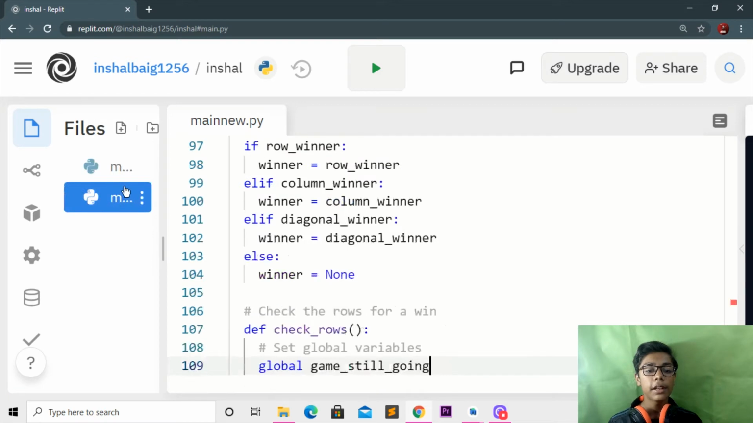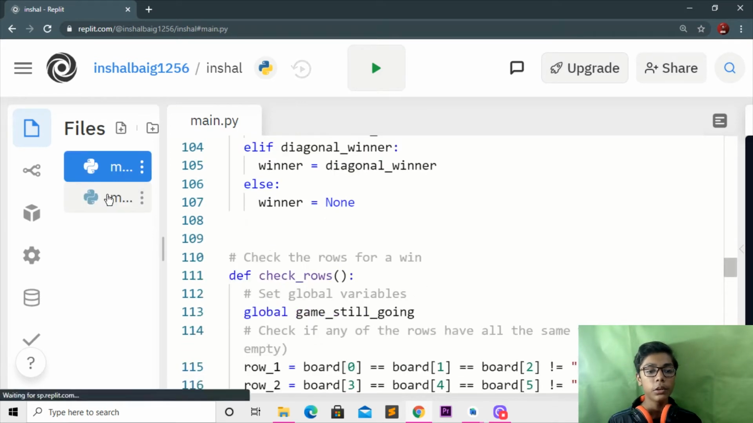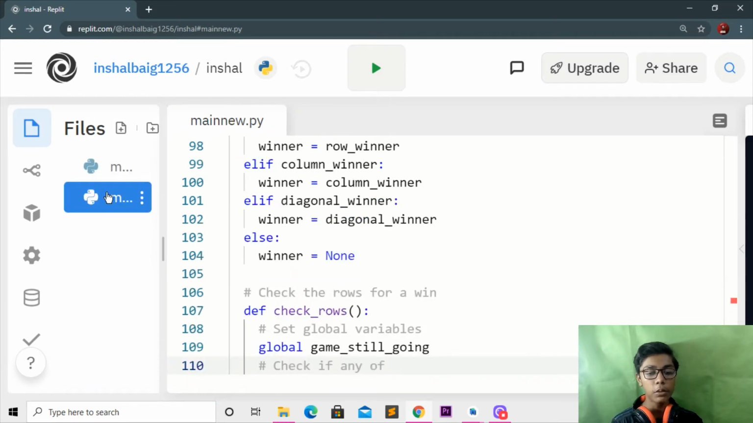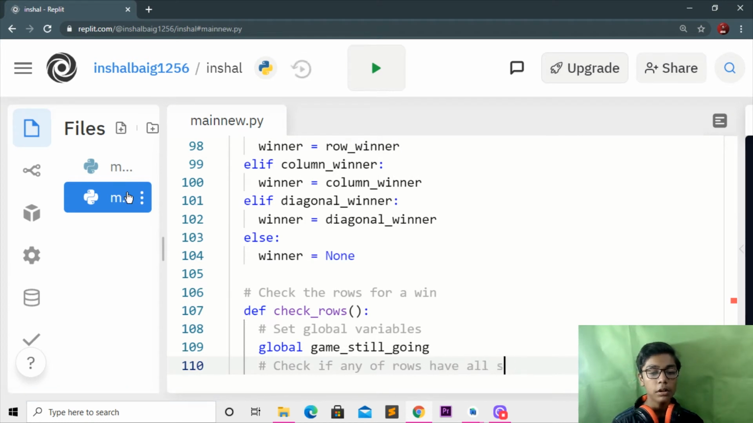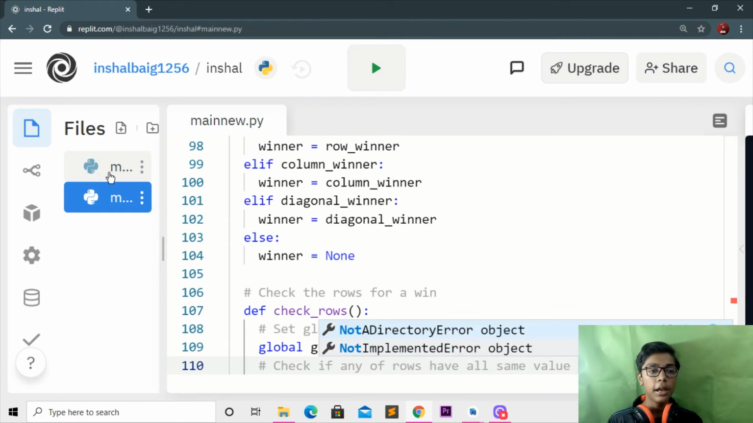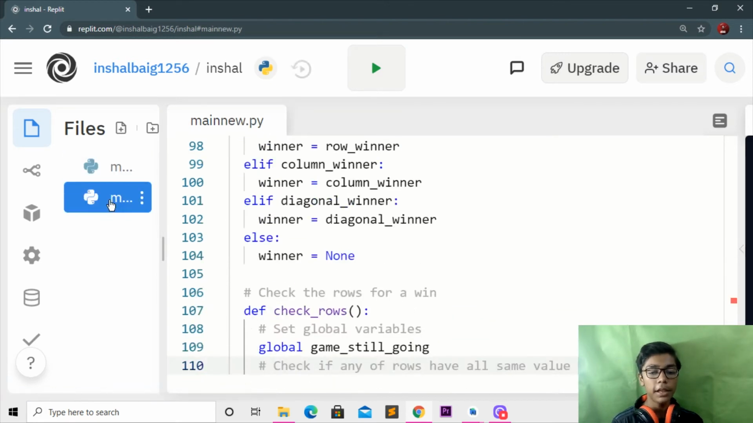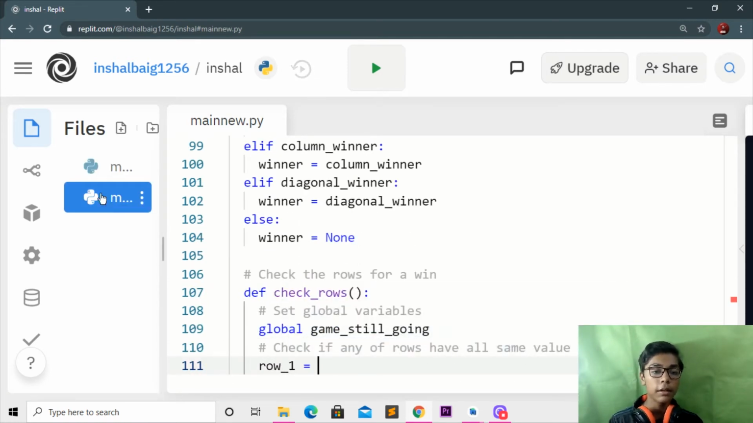So when you've done with that, simply come here and I'll write "check if", and I'll go here also and write "any of rows", and go forward again and write "have all same value and is not empty". So when I'm done with that, I'll come here again and write "row_1 equal", then come here again and write "board".